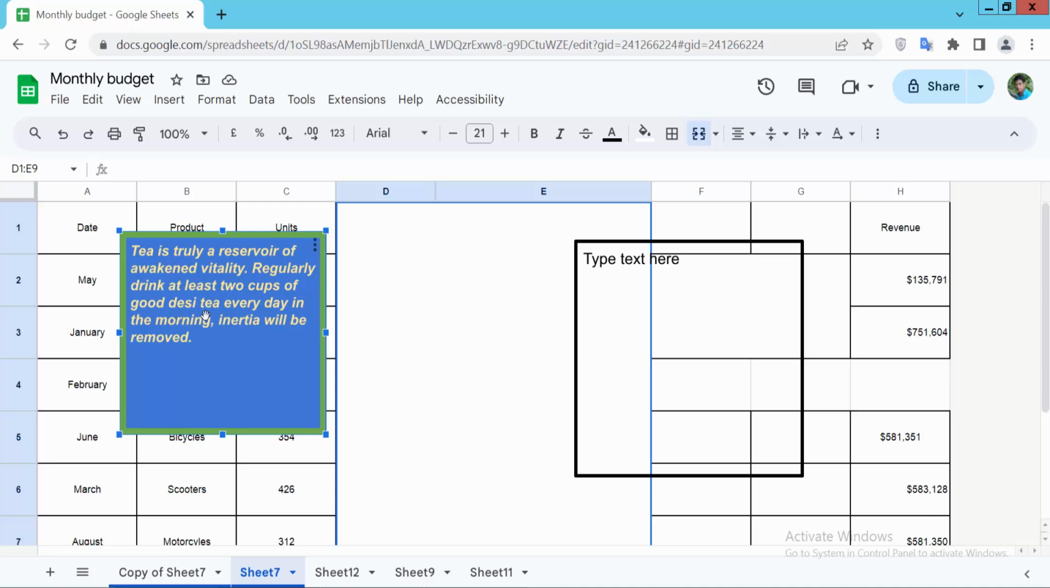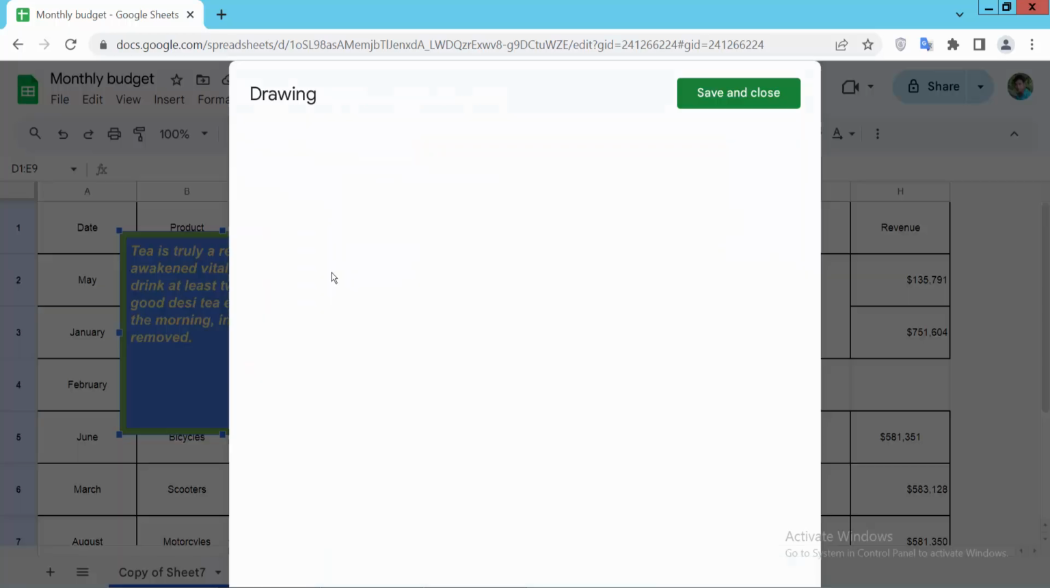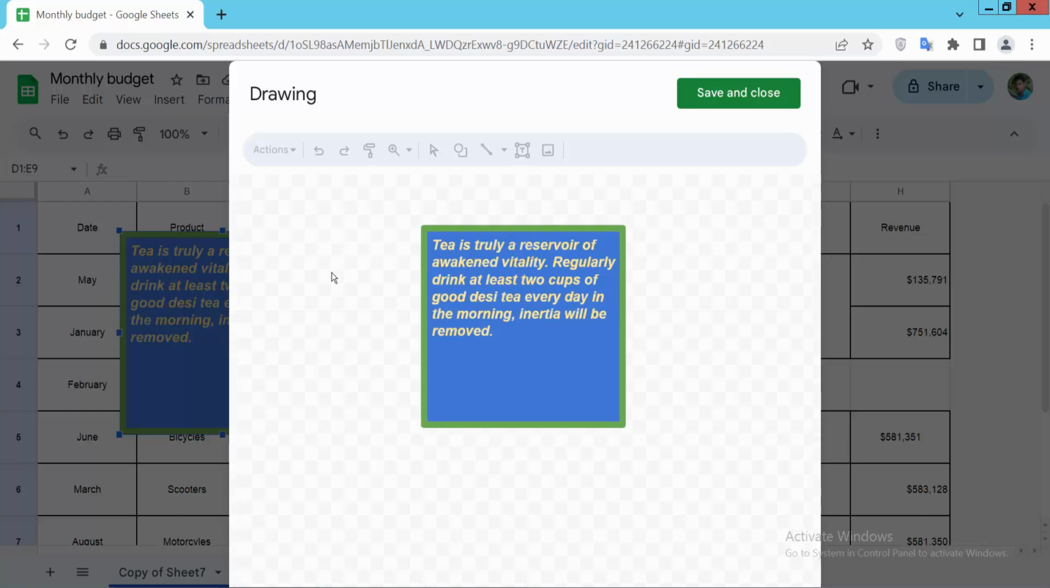Now I'll select this text from this text box. Simply click on this text box and select. Now click this three dot option and select edit option. Now double click on this text box and see this mouse cursor showing.